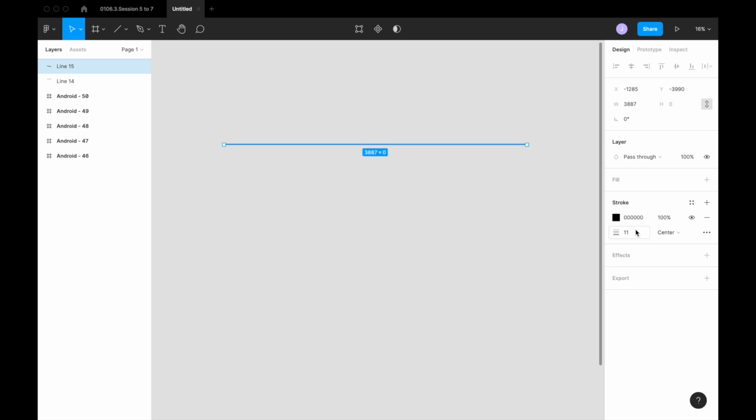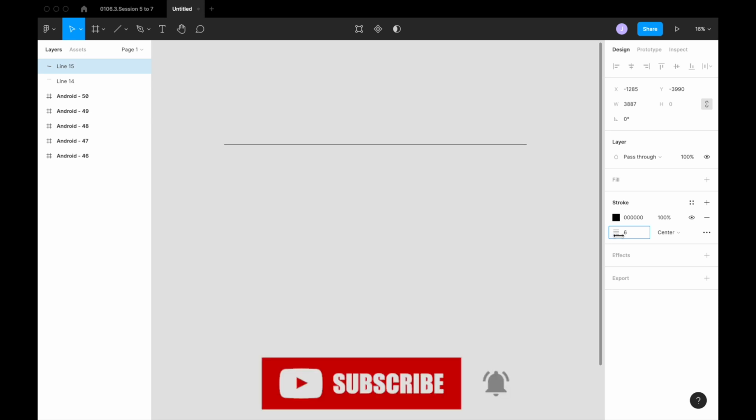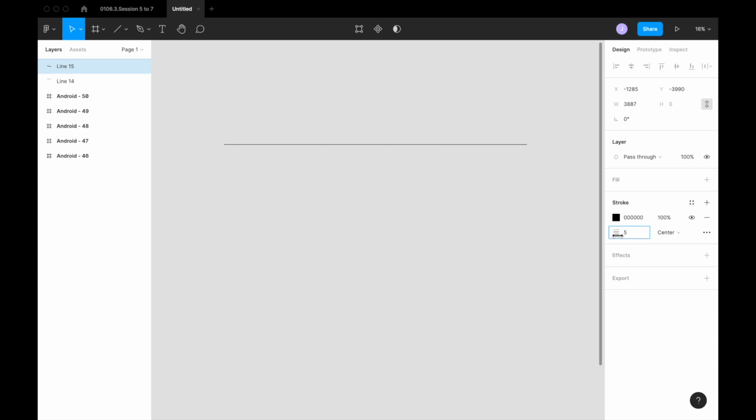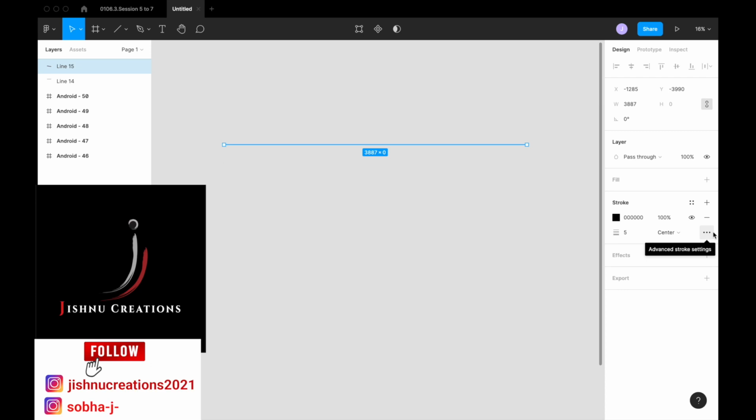It should be visible. Otherwise, you can decrease the stroke to 2 to 4. It depends on your needs. And here you can see the three dots. Is it visible to you? Yes, three dots, advanced stroke settings. Did you find it? Yes, that's the one. Just click on it.